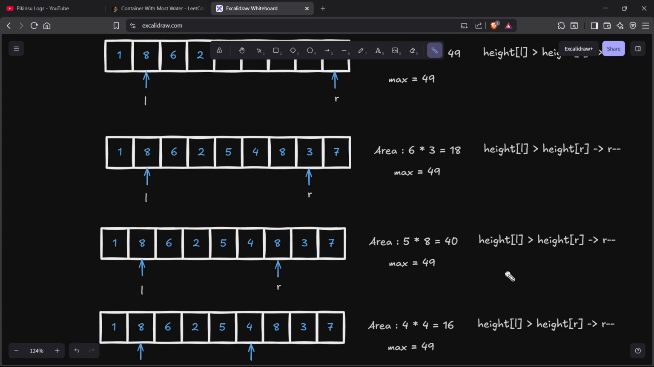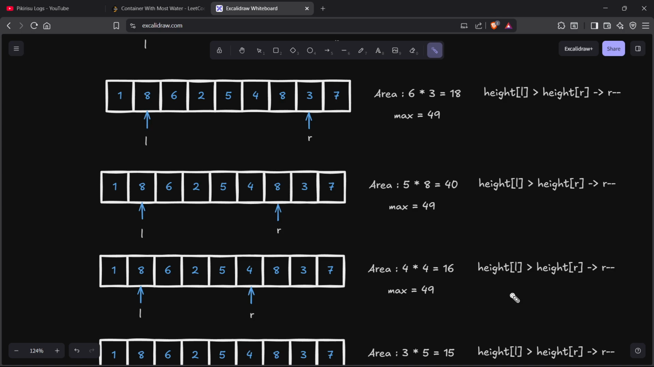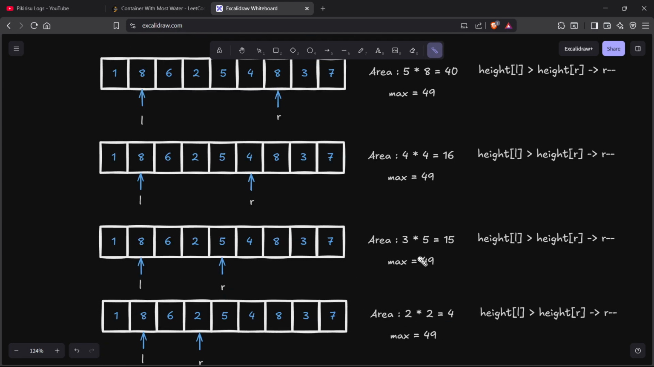Okay, this is choice of design. Both were same, 8 and 8. I just moved r. Okay, you can also move L, it doesn't change the answer. Okay. Next, we again had same thing. Bottleneck was 4, then we calculated 16. Width was also 4. Okay, again 16 less than 49. Again we moved ahead for r minus minus.